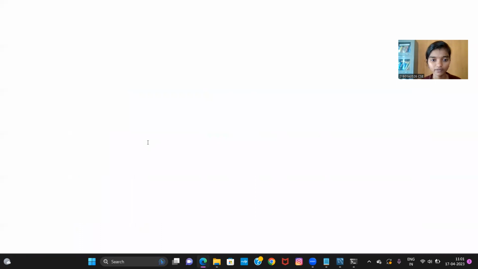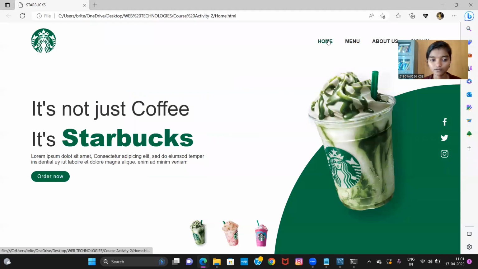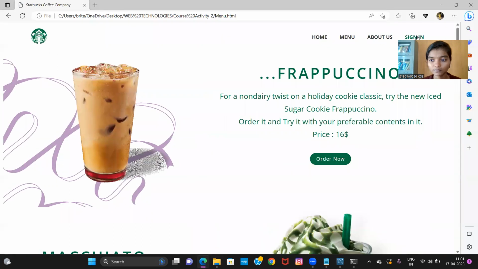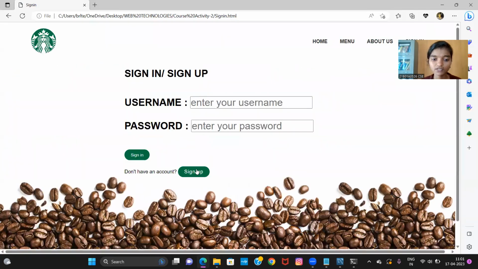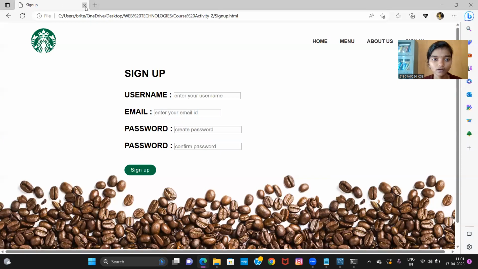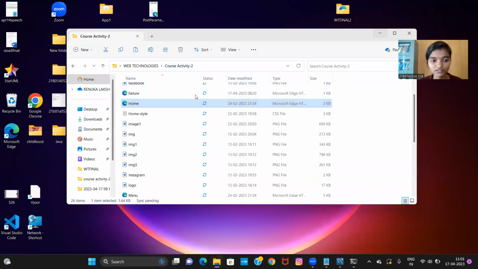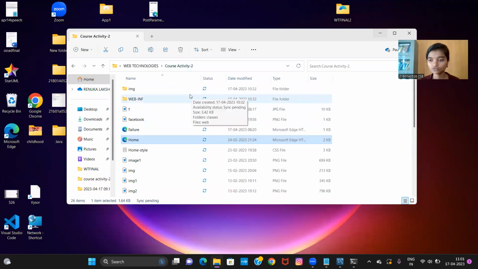This is the front end of my application where there is a home page, menu page, and sign in page, and there is also a sign up page in case the user is a new one. Now for course activity 2, I decided to connect a backend. For that, I used MySQL Workbench, Tomcat server, and servlets.